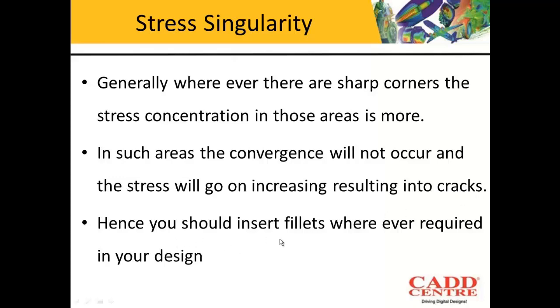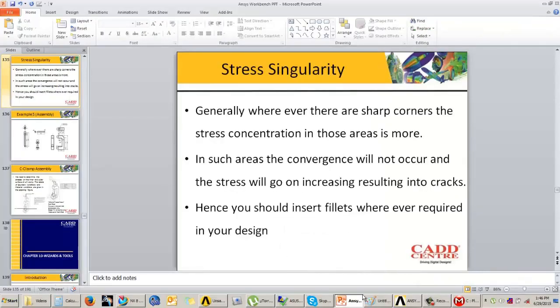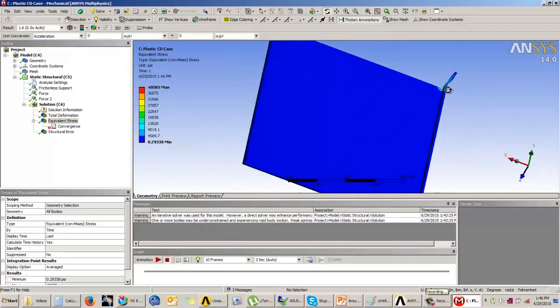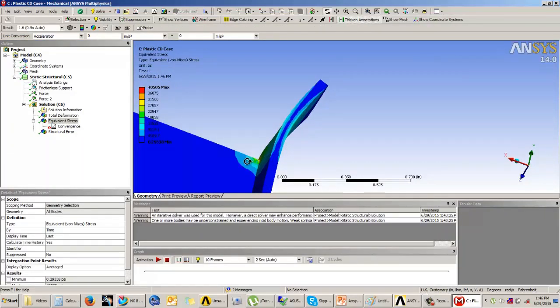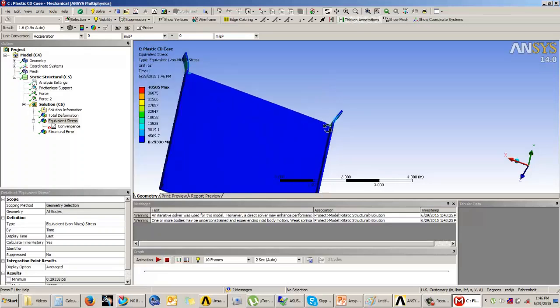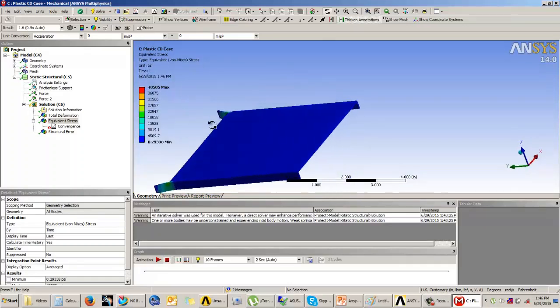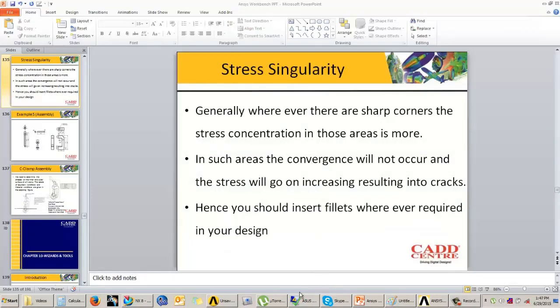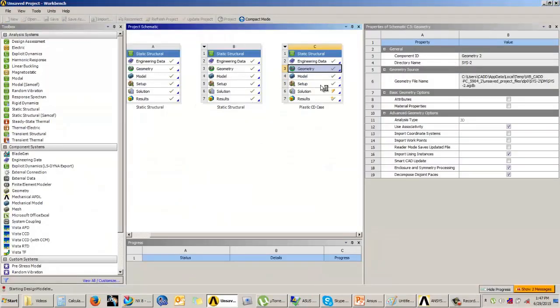So what we should do is we should never have sharp corners wherever the boundary conditions are acting or wherever stresses are more. You should always try to add fillets in those regions. Now according to our situation, the stress is very high in this region, right? So what we can do is we can add a fillet over here so that the cause of stress singularity is eliminated and we get correct answers. So for this I will again go back to my geometry and we will add a fillet over there.